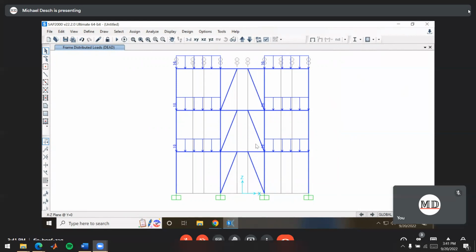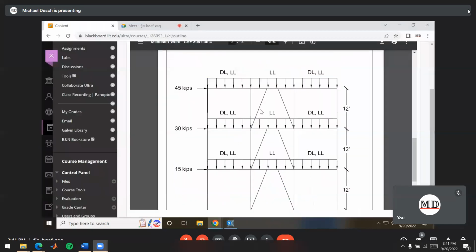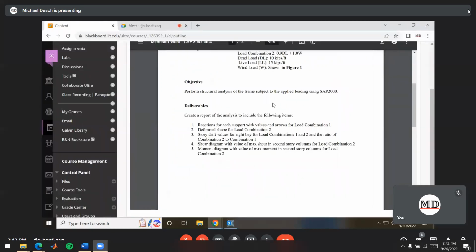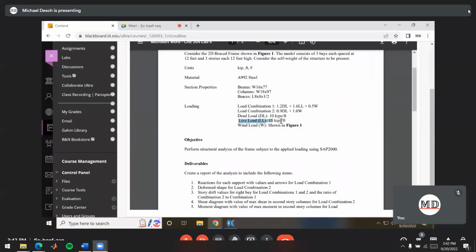Dead loads are not. Sorry, I didn't quite read that. So we've got live loads on all the bays, but dead loads on just the outer bays there. Not sure why it's set up like that, just to be tricky, I guess. Okay, cool. The live loads will be 15 kips per foot, but the dead loads that we just added were 10.